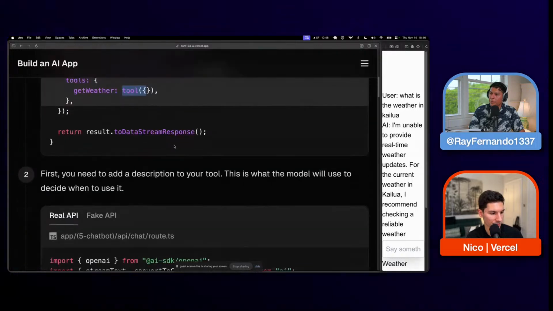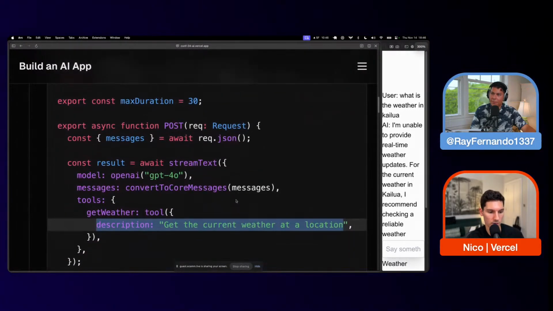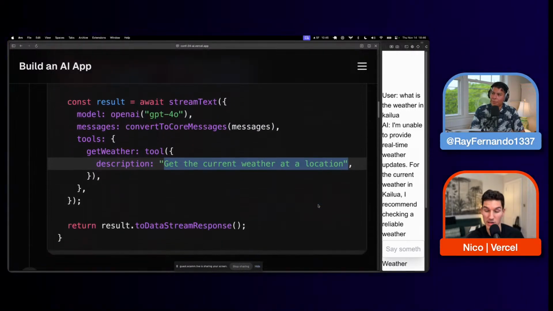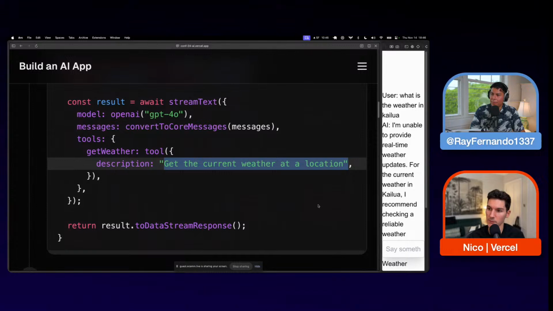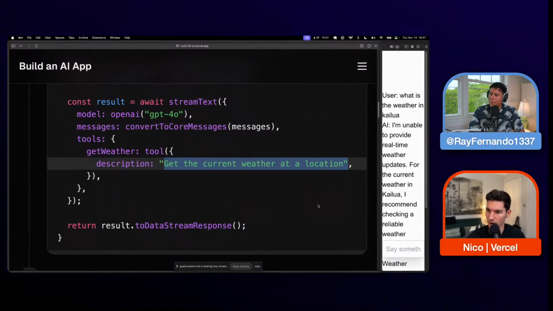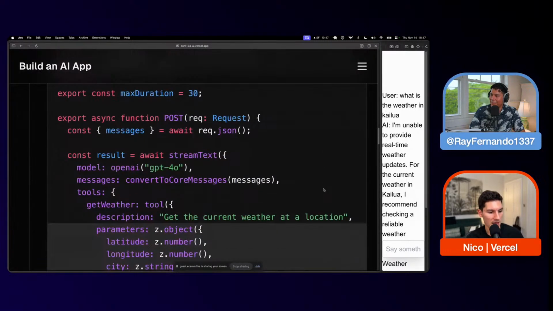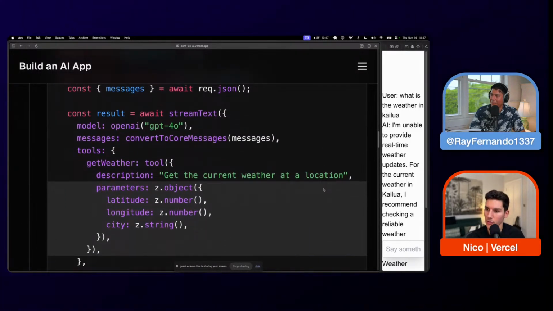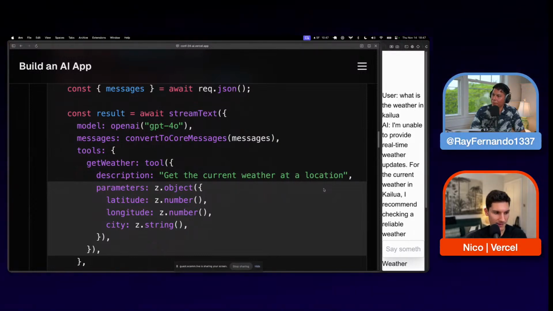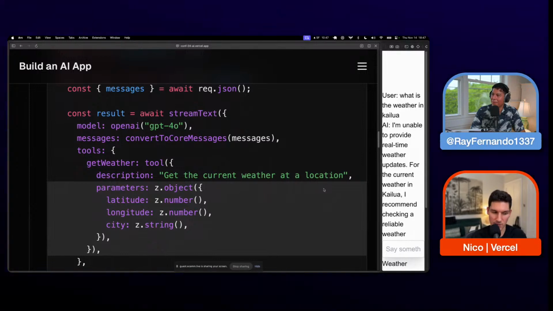So we defined our first tool. We are going to have to give it a description. So in this case, we want it to get the current weather at a location. This is what the model is going to use alongside the name of the tool to say, okay, I need to call this tool right now to solve this task. Then we have to define what it is that the model actually needs to run this function. And this is introducing, again, our best friend Zod so that we can define it in this type safe format.